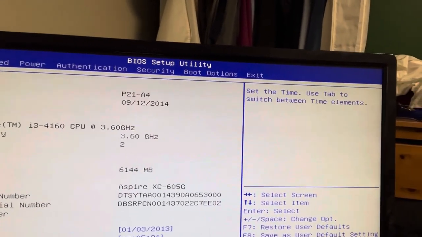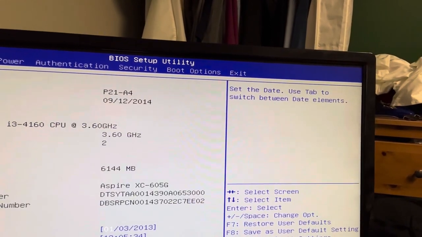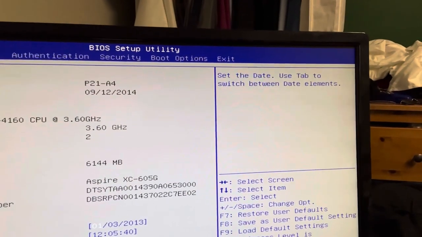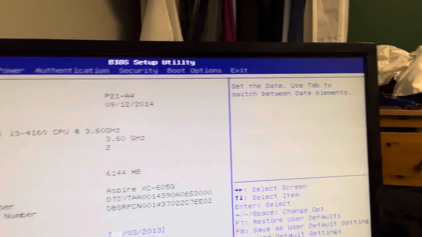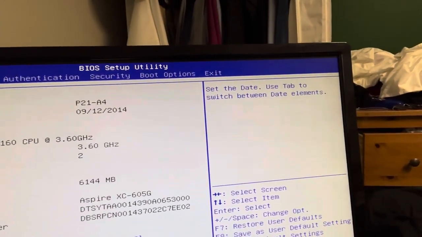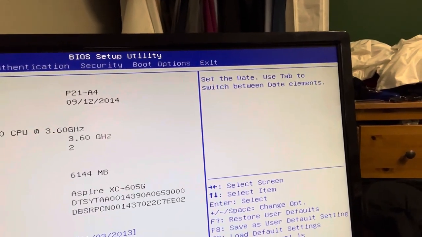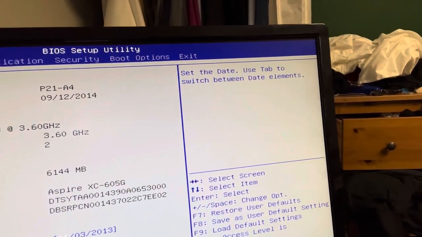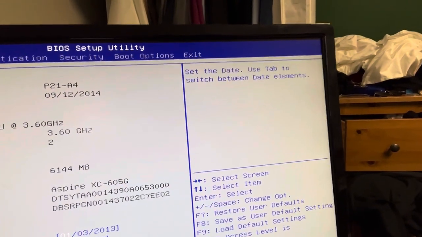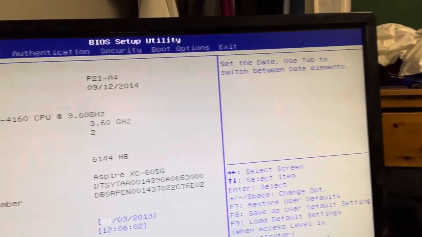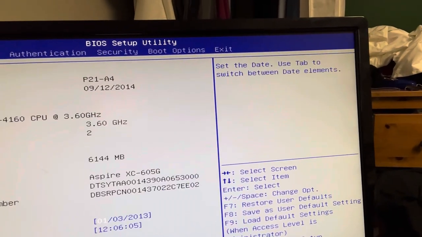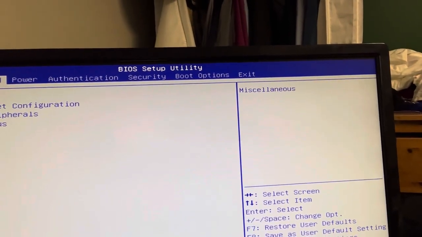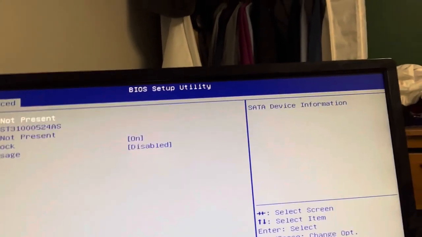It's got an... yep, i3. I don't want to change system time. That's not selectable, that's not configurable. It's got two cores, 3.6 gigahertz, which is 0.8 gigahertz more than what I was running before I overclocked it. So that's pretty good. So this is the main. I'm not going to mess up the time. I'll do that later. Advanced, miscellaneous.